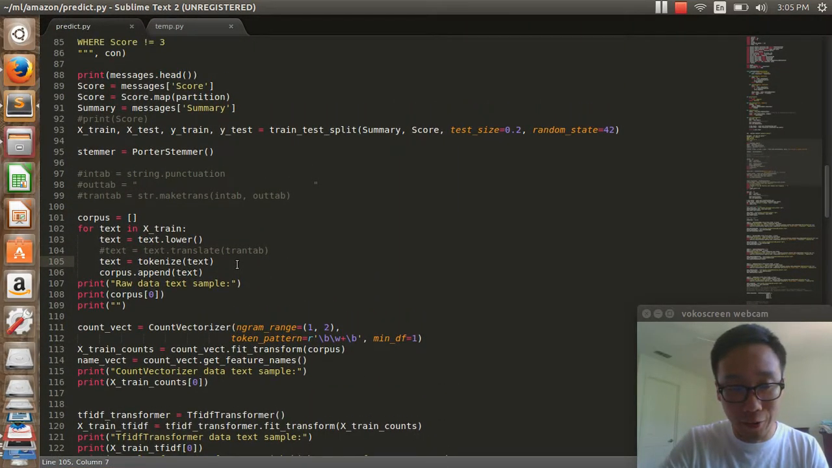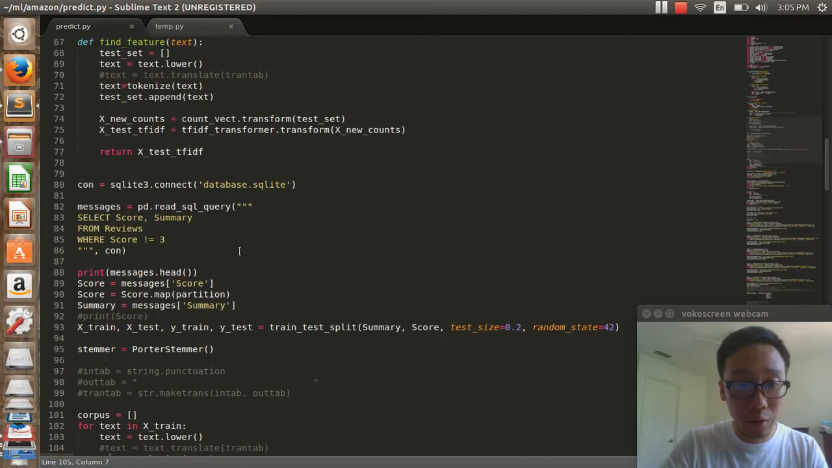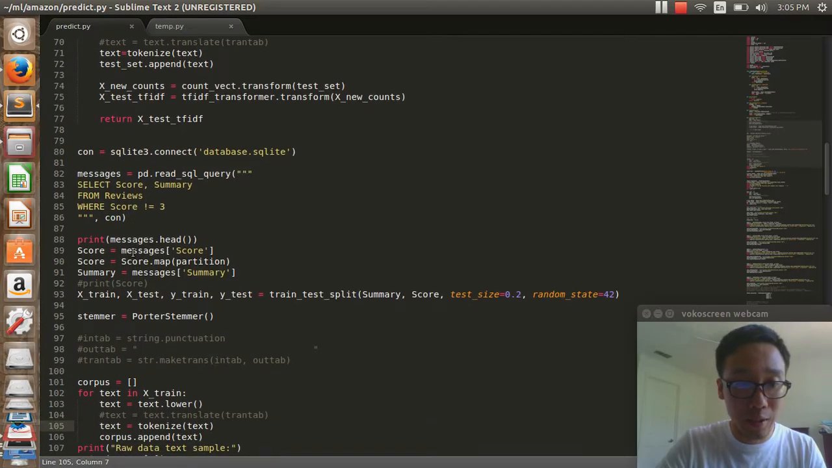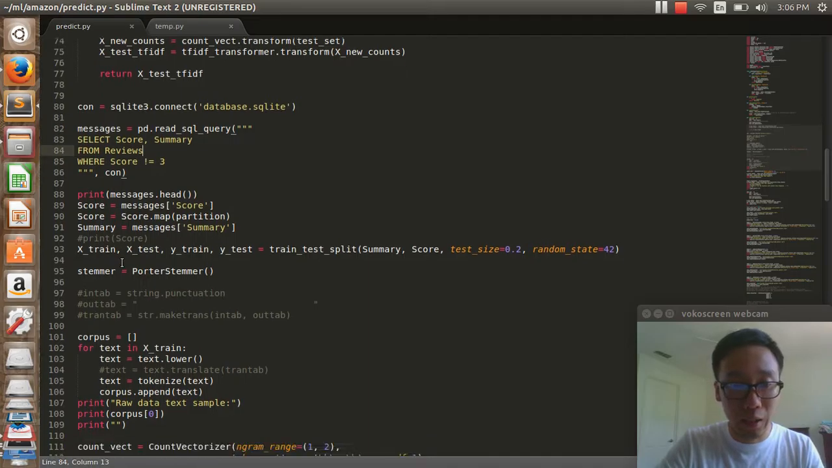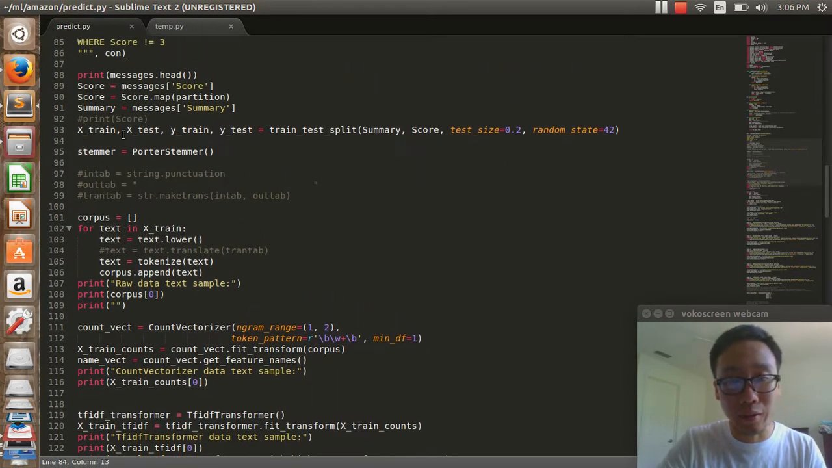So let's see our code. In our code we load the SQL database from the first code here, and we select only the score and the summary. So first let's print out the head of the message, and also this one is about separating our data into training set and testing set, which is very important for our training process and testing with our evaluation of the classifiers. And this one is stemmer, very useful thing.